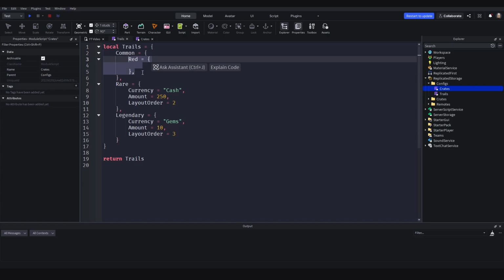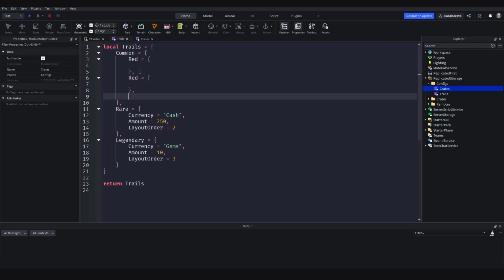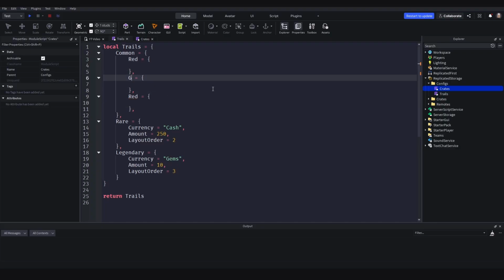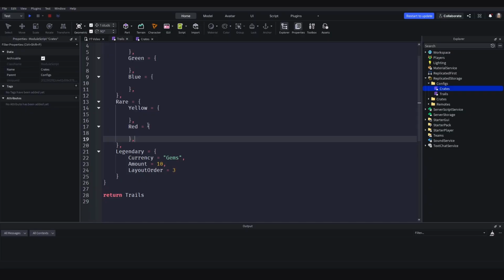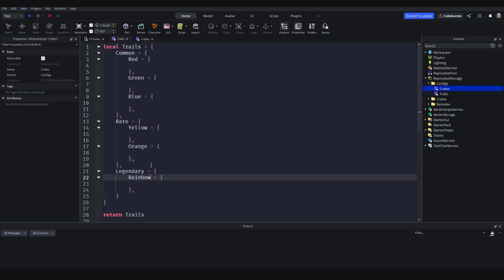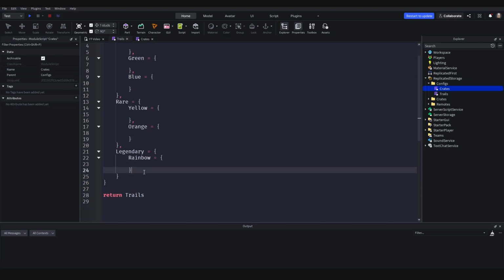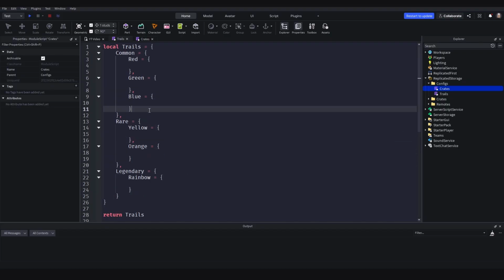I'll do a comma, and I'm going to have 3 trails in my common crate, so I'm going to have a red, a green, and a blue. And then in the rare, I'm going to have a yellow and an orange. And in the legendary, I'm going to do a rainbow trail. I'm also going to remove the last comma on each of these table lists because we don't need it, but you can have it if you'd like.